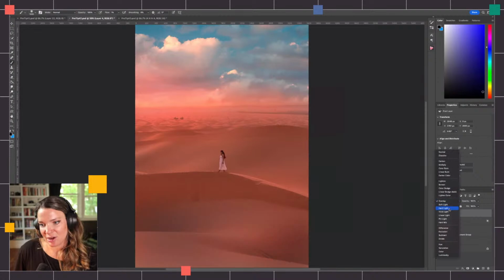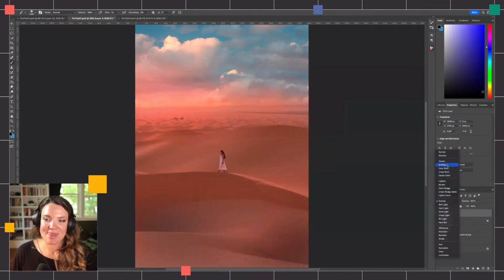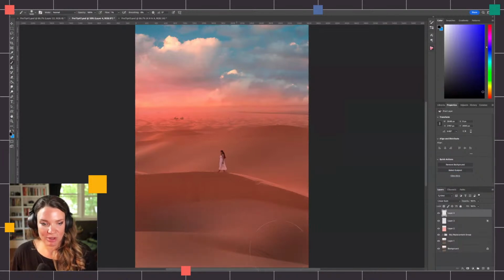We can scroll through our blending modes here and see what ends up working the best for this. Sometimes I end up doing that too. I will get everything in place, get the colors the way I want them, and then I'll scroll through to see which one I like best. So, I mean, linear burn works really well here.